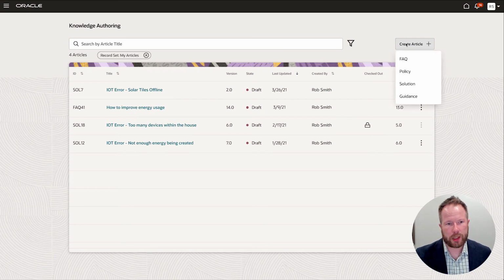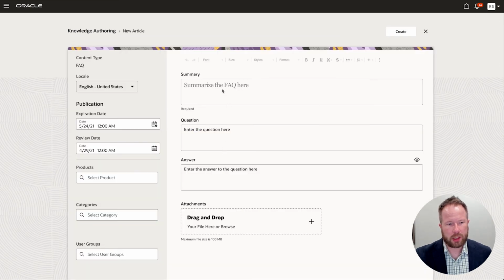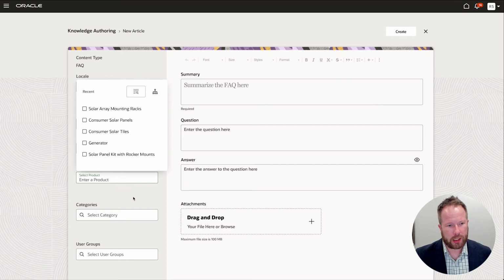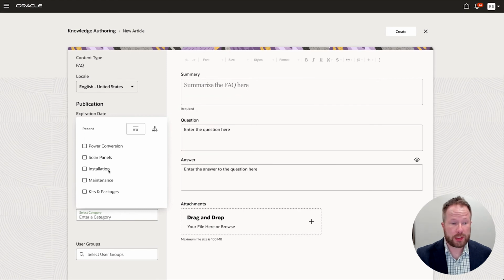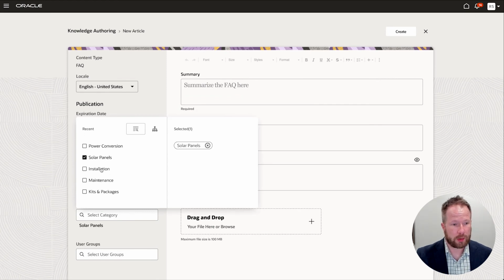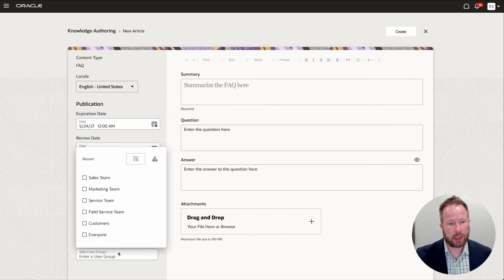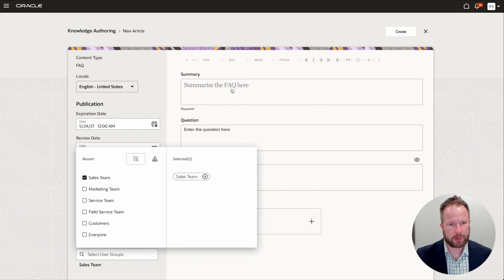So I can go through and create an article. And I can provide a link to the products that this is relevant to. So it's tiles and panels. I can also choose the categories to make this a little easier to find. And it's going to be panels and installation. And I can choose the audience that this content's relevant for. And in this case, I just want to start out with my peers on the sales team.